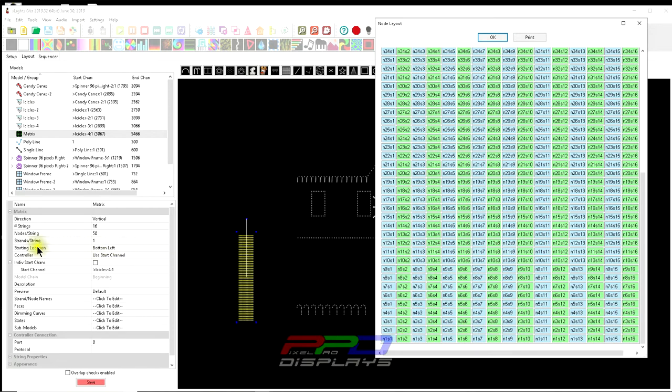You could come over here to the start location and make those changes that are important so that you're able to set it up the way that is more logical for your layout.